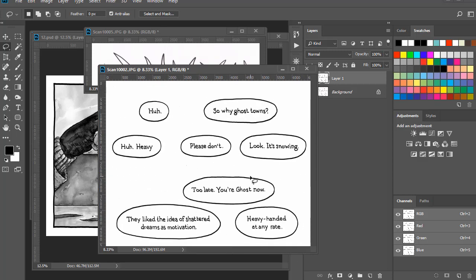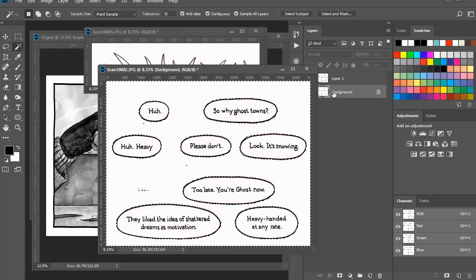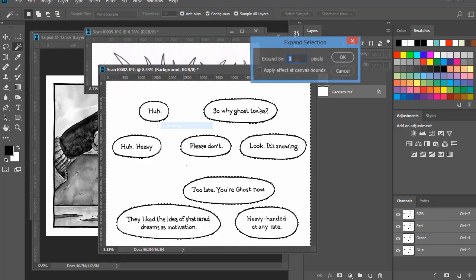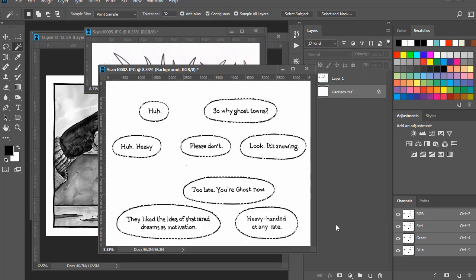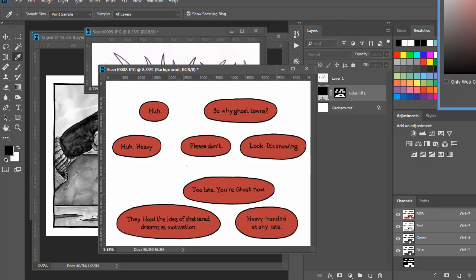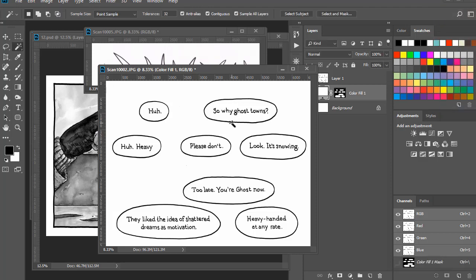So now what I'm going to do with this is set that to multiply, and I'm going to do a magic wand selection again, and I'm going to again expand it by 3 pixels and invert it. And so you can see that I'm filling the balloons. I'm not going to fill them with red, actually. I'll fill them with white. I just did that so you can see that I was actually filling them.